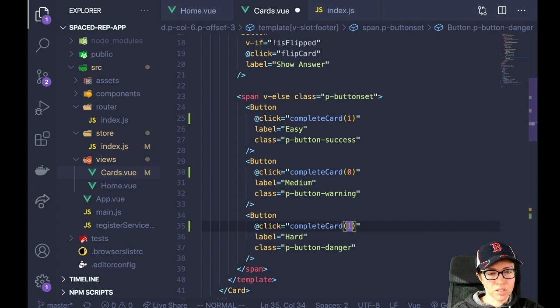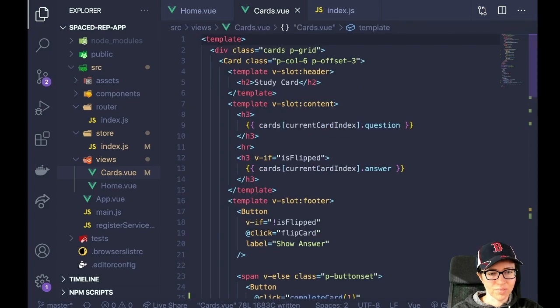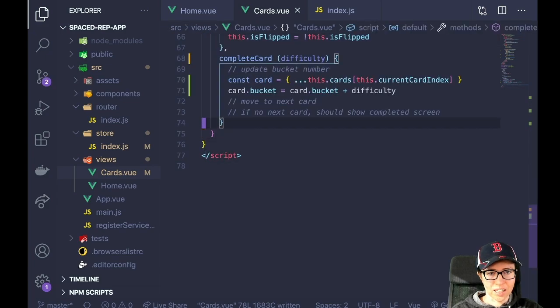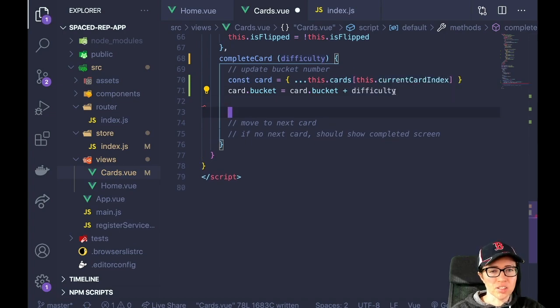And if it's hard, then I'll pass in a -1. Oh wait, okay, so I think that will work, because then I'll just update the bucket accordingly. It starts off at 1 automatically. Let's see, I guess here I should do a check actually.